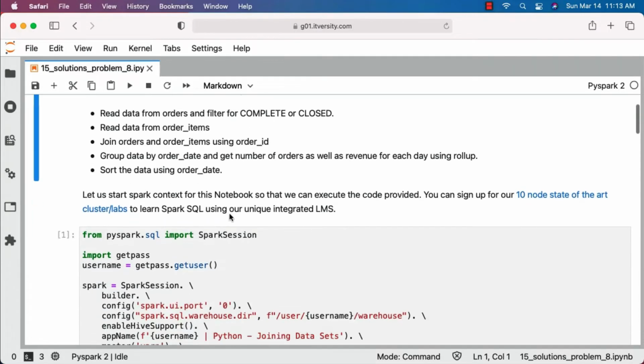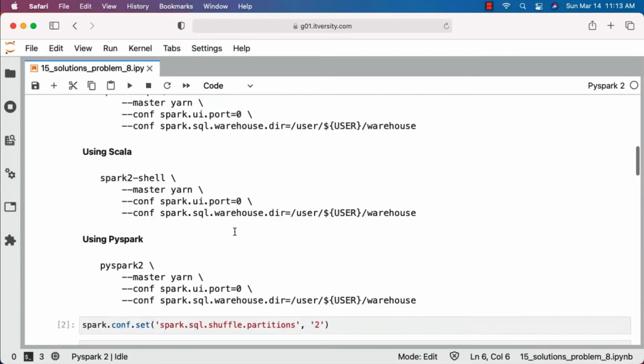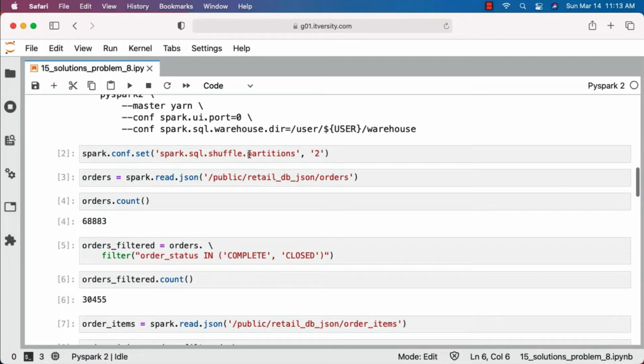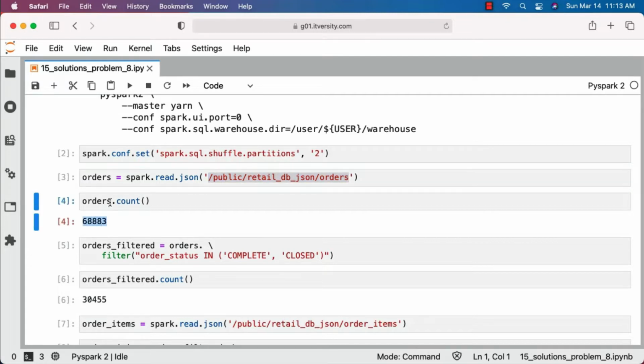That being said, this will take care of creating this Spark session for us. The name of this Spark session object is nothing but Spark. Using that, we are setting Spark SQL shuffle partitions to 2 so that it will not use too many resources to join these small datasets. This will take care of creating data frame by name orders by reading JSON files from this location. This location contains orders files in the JSON format. We have 68,883 records in this data frame.